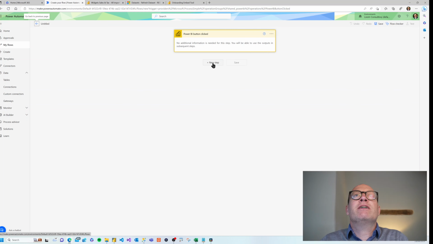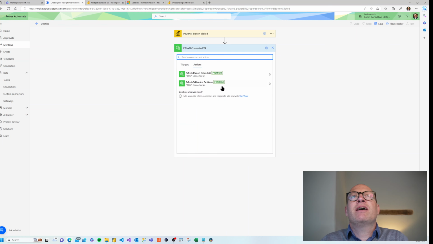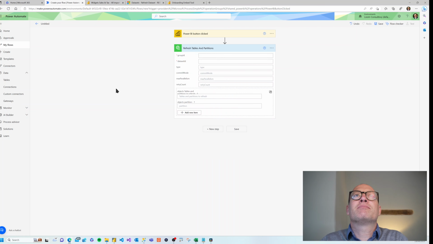So that's the trigger for our flow, and then I want to add a new step, and quite usefully you can see we've got this custom, and this is my custom connector. A custom connector, I think, is premium, so you will need to have a Power Automate license that will allow you to use custom connectors. Okay, and now we just need to fill in these details. The group ID is the workspace ID, and the dataset ID is the dataset. So let me fill in these details for you now.